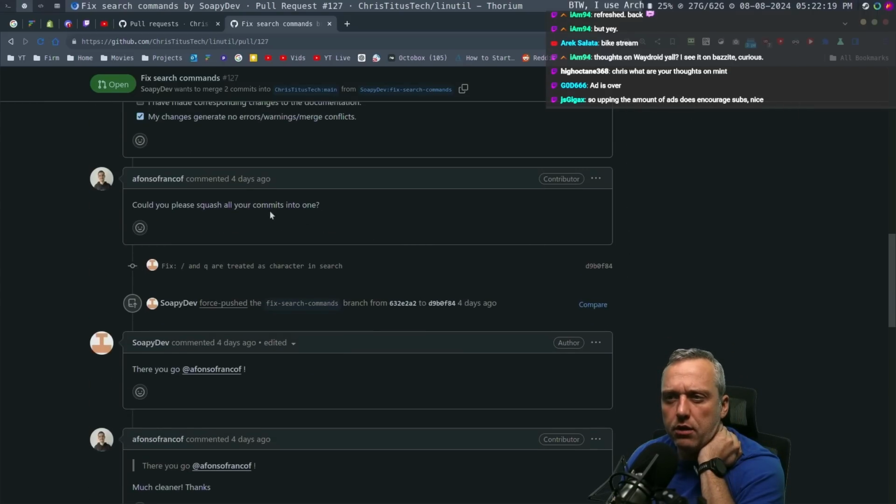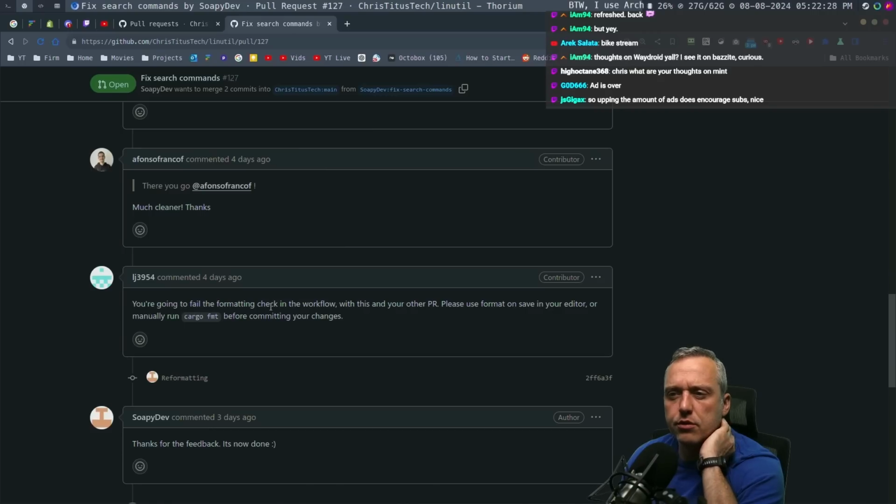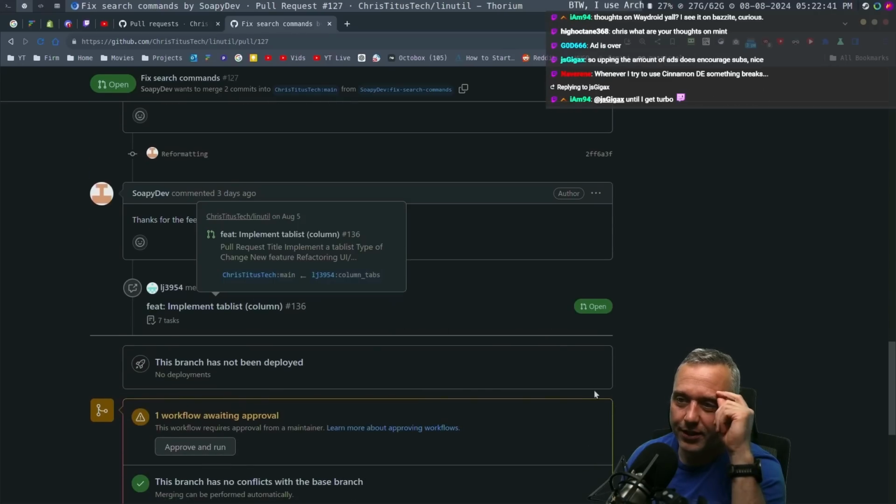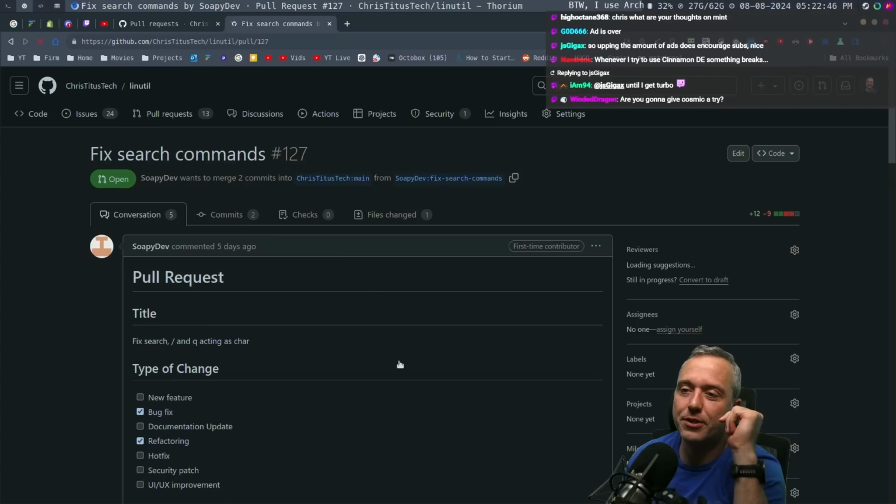So, what do we have? Much cleaner. You're going to fail the formatting check in the workflow with this PR. You could use format to save in your editor, or you could run cargo fmt, which we did today before committing your changes. Oh, look at that. Everybody helping each other out. So let's go ahead and approve this run.